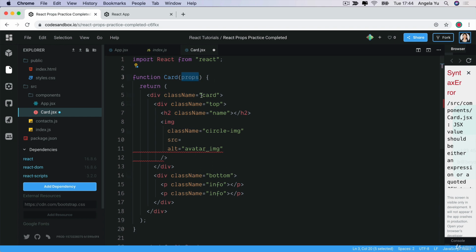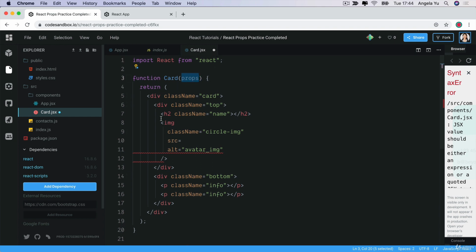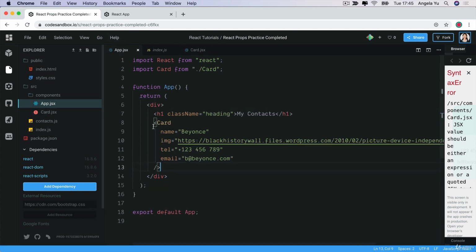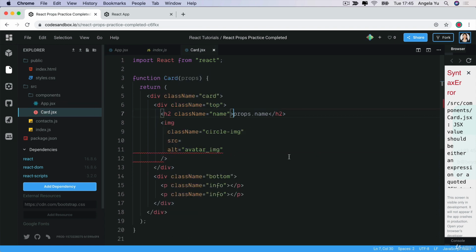So the places where we want to use those props or properties is firstly the name of the contact. So that's going to be props.name. And you can refer back to over here where you created the card and passed over all of these properties if you forget what each of these names are. And you, of course, have to enclose these inside a set of curly braces so it actually recognizes this as JavaScript instead of you just trying to create an H2 that says props.name.